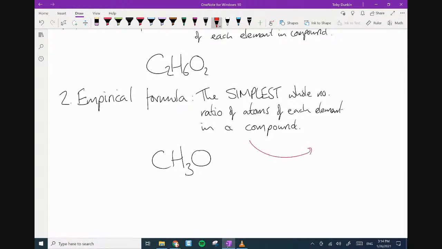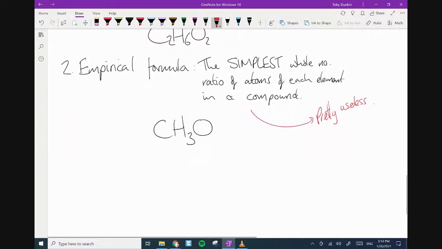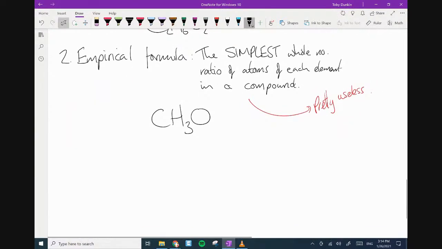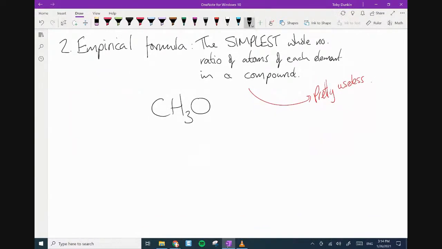Right, can I just now put a clause on this? Empirical formula, pretty useless. It's basically all for calculations. You can't really do much with an empirical. It's kind of garbage. Doesn't really allow you to do anything with it. Pretty useless. Right, now we start getting the organic stuff. Now we start getting the cool stuff. So, the next one is called displayed.